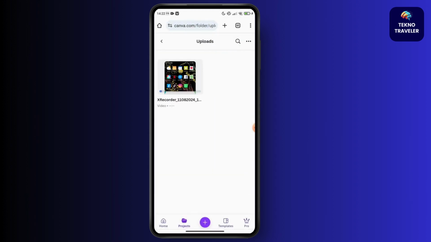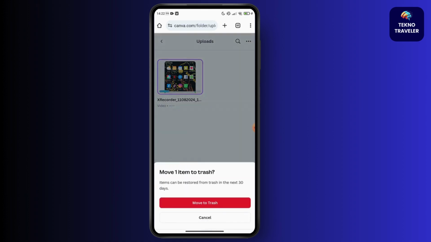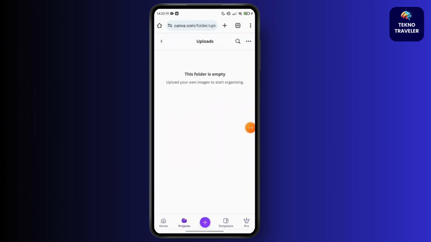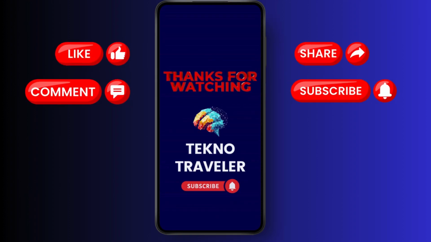Once you have uploaded your file, you have to click on that file and you can see the delete option here. You have to go for the delete and you can move it to the trash. So with the help of this simple step, here you can see that the folder has been emptied. With the help of this simple step, you can easily delete your uploaded file in your Canva.